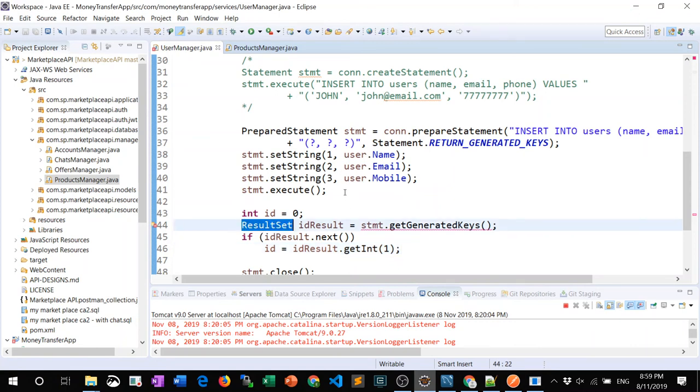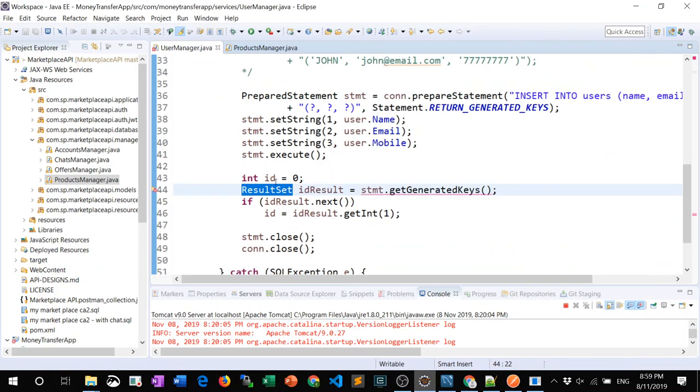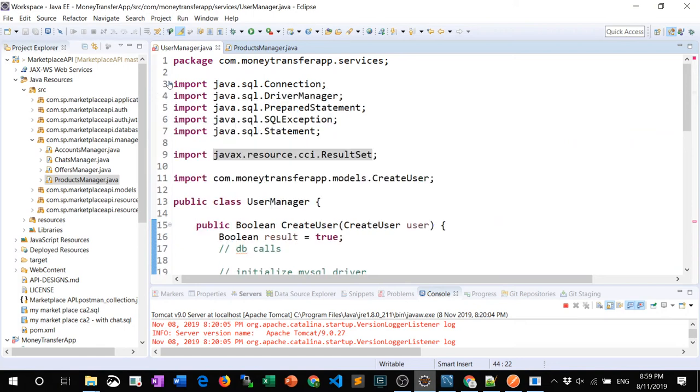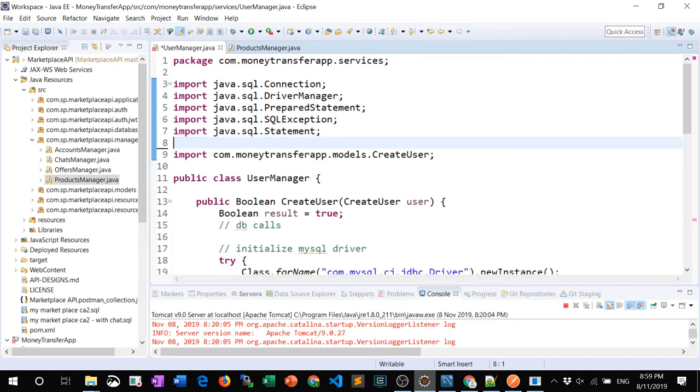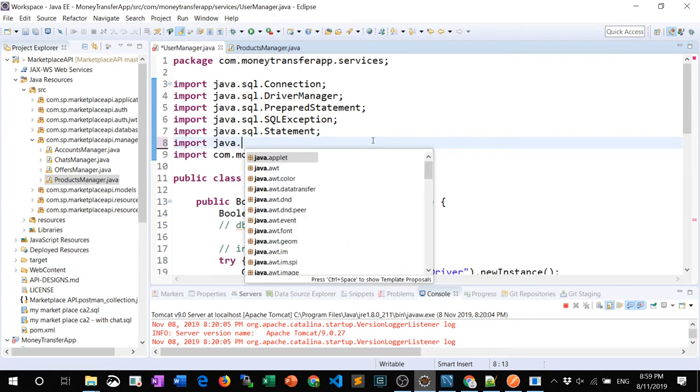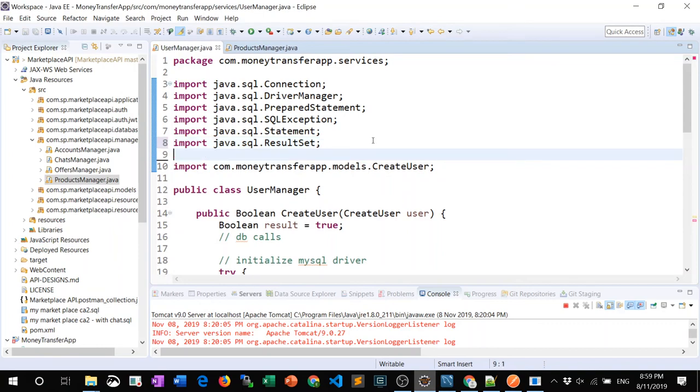You also need to import your ResultSet. When importing the ResultSet, make sure it's importing from java.sql. Any other ResultSets will not be compatible.